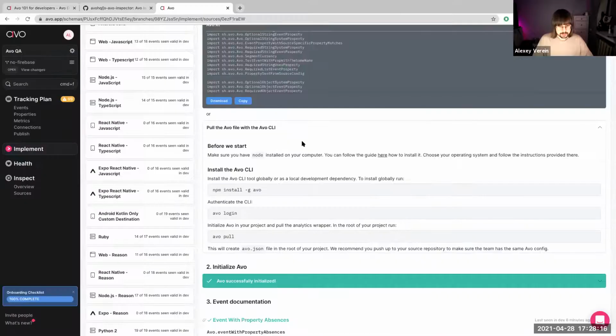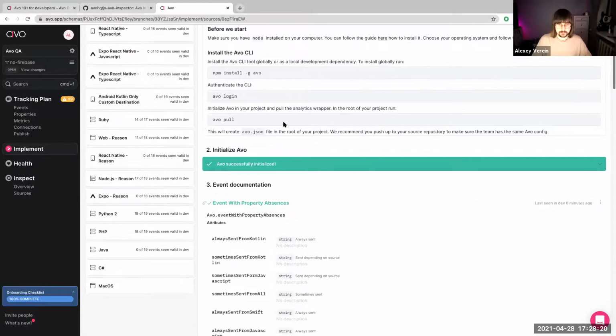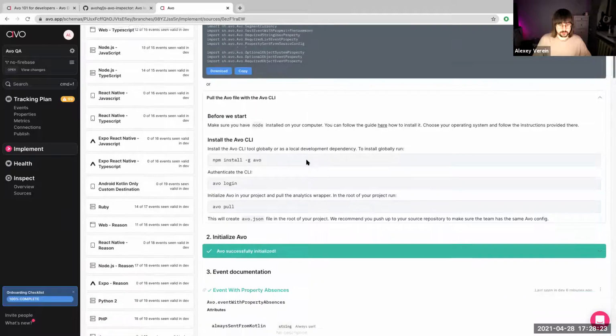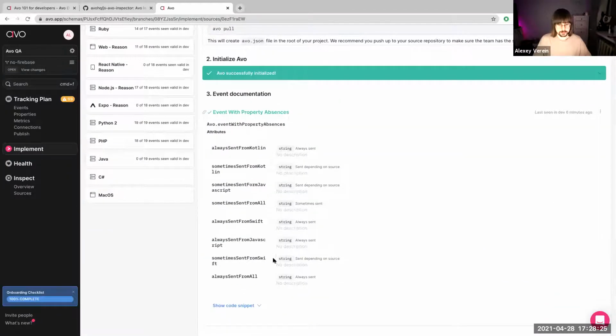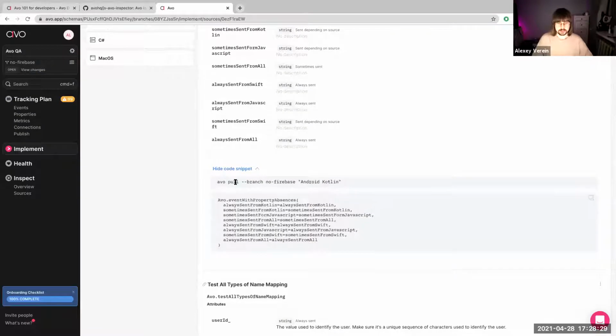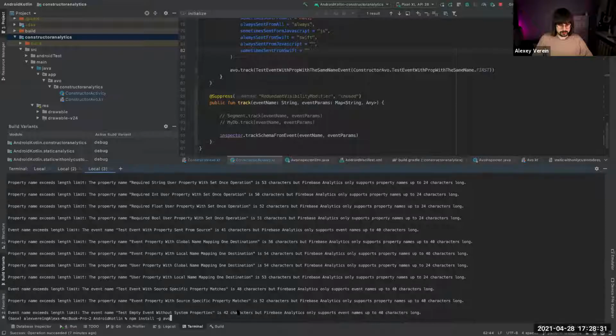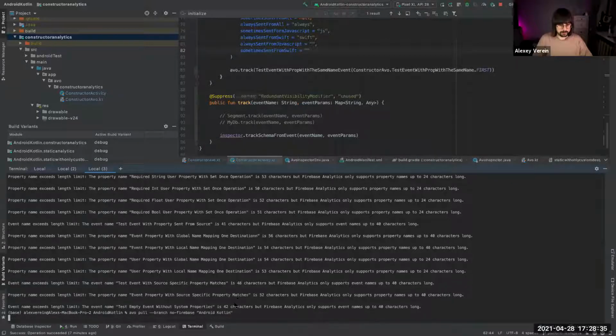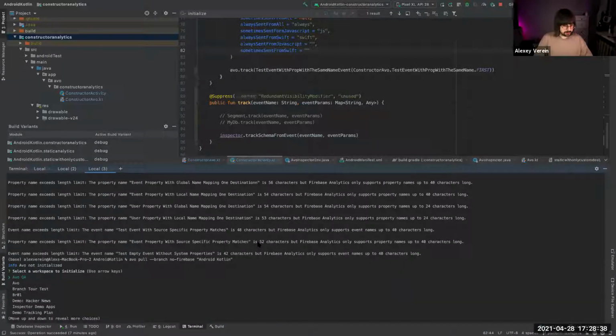We are actually on a branch now, and we would like to pull from that exact branch, not from the main branch. To do this, you can go here and use this code snippet. They are conveniently available here. Let's do it like this again.